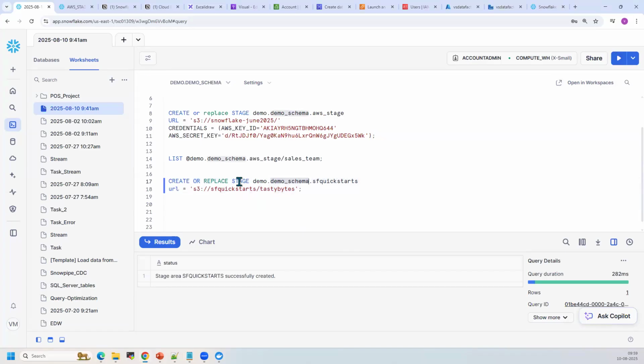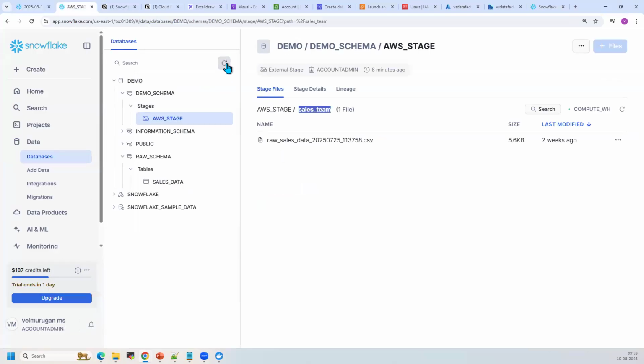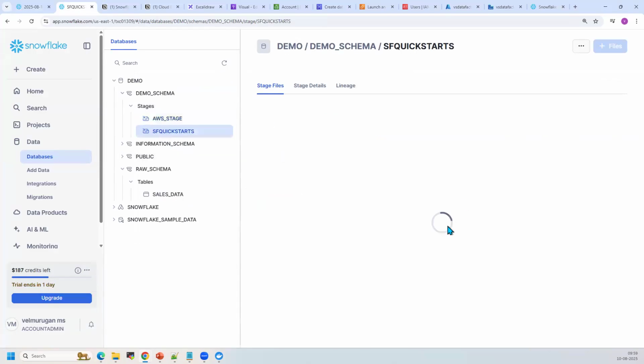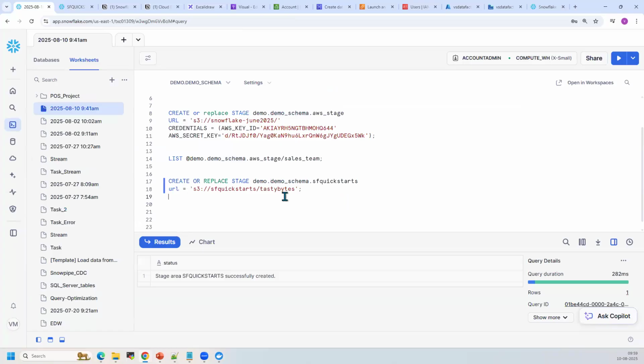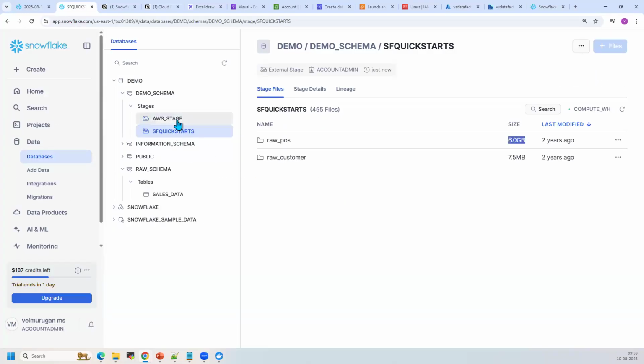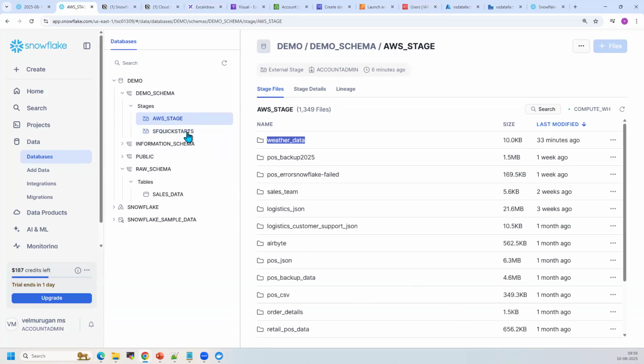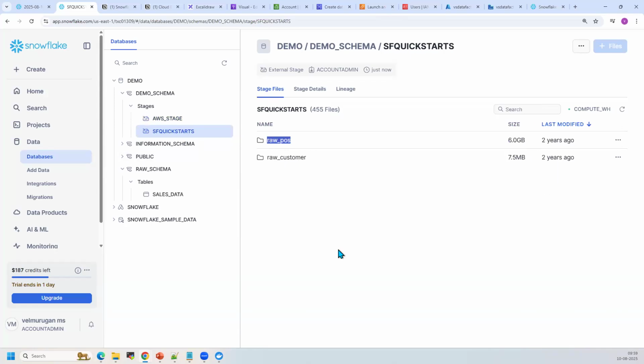So we created a stage. Now if I go to this stage, I can see some data here. I can see some 6 GB of data, 7 MB of data. I can see POS data, customer data. You have two stages here. This is my S3 bucket, and this bucket is provided by Snowflake, which has some sample data.